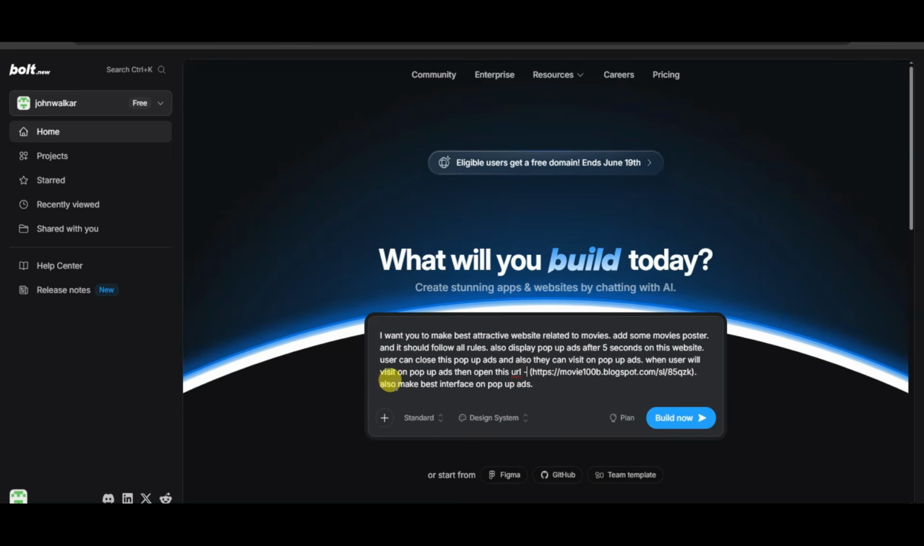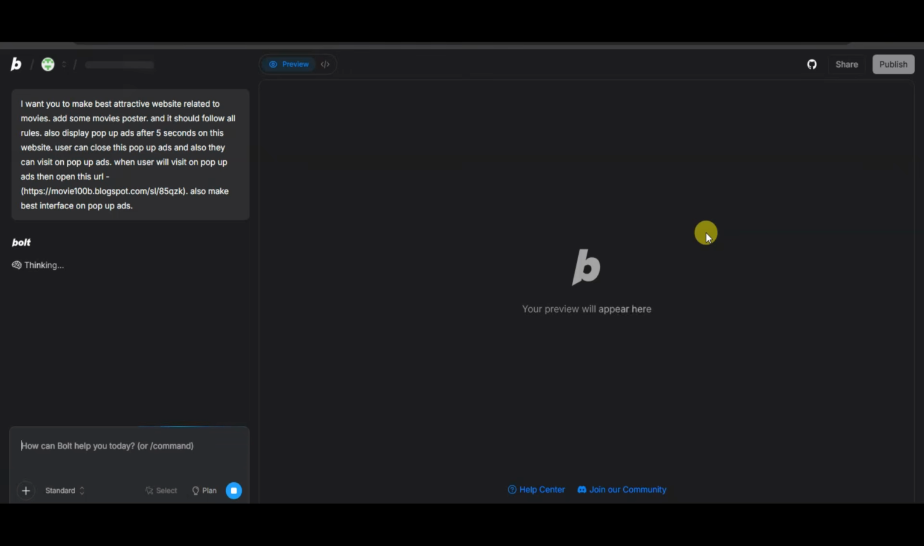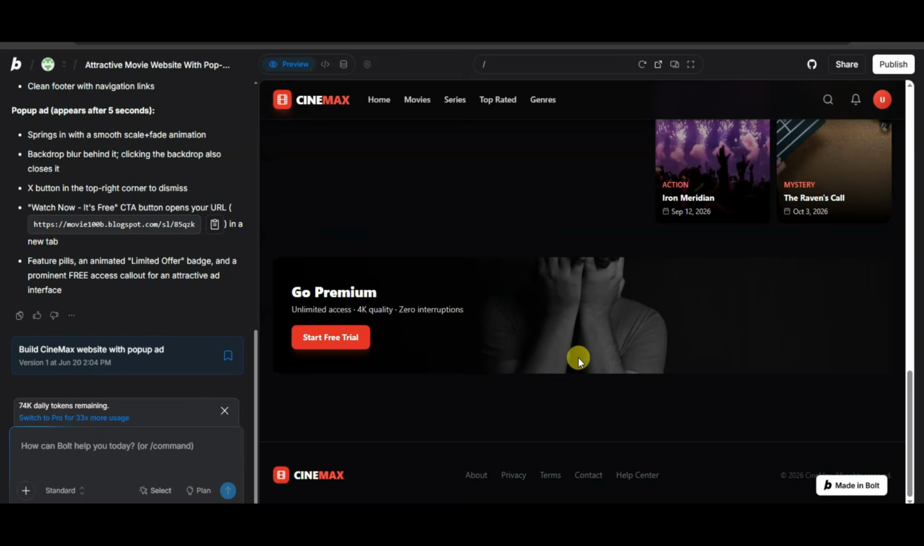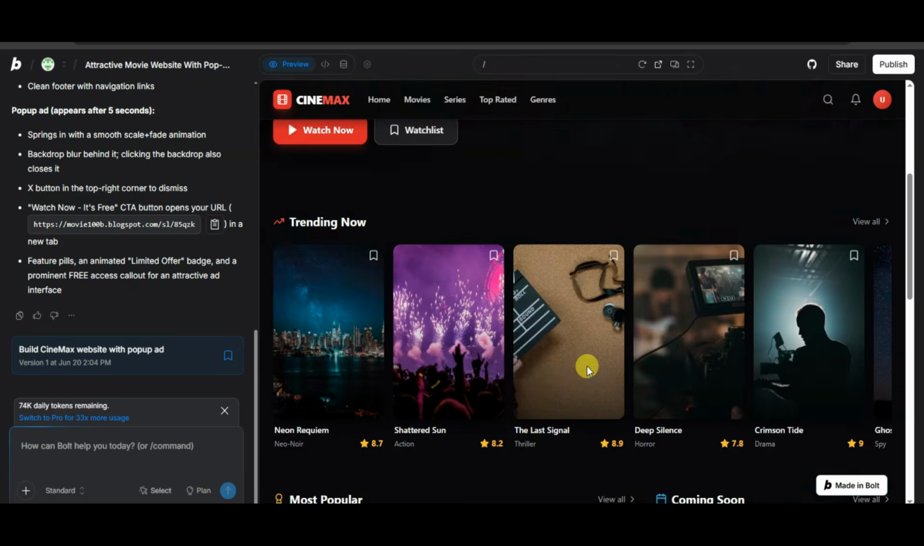Now you can type here. Also make best interface of pop-up ads. You can type this kind of prompt. Now you can click on build now button. Guys, it will take some time to build an attractive website. Guys, here you can see this AI platform has built a great website. You can see everything is looking perfect.